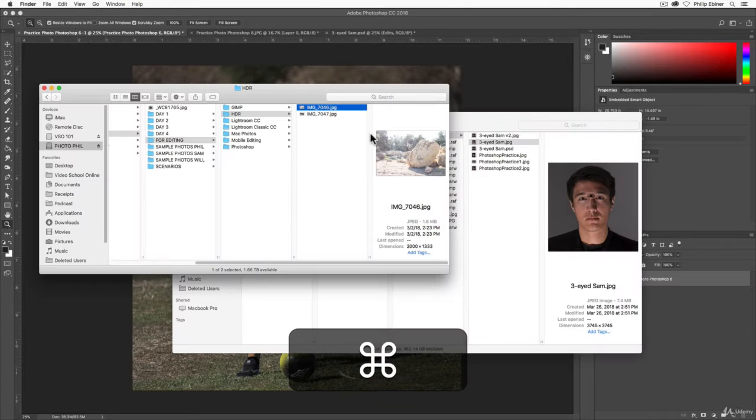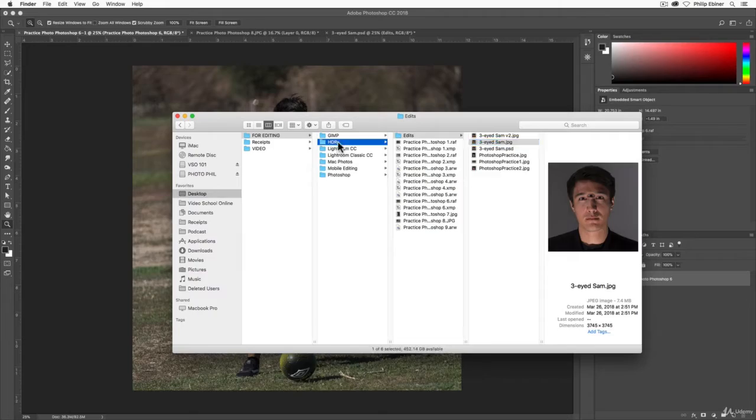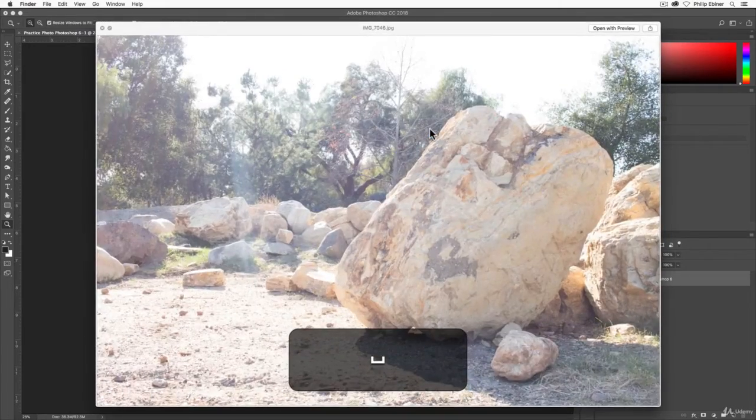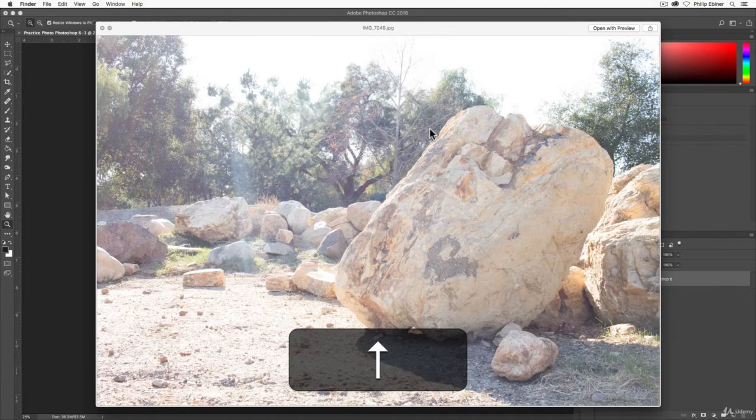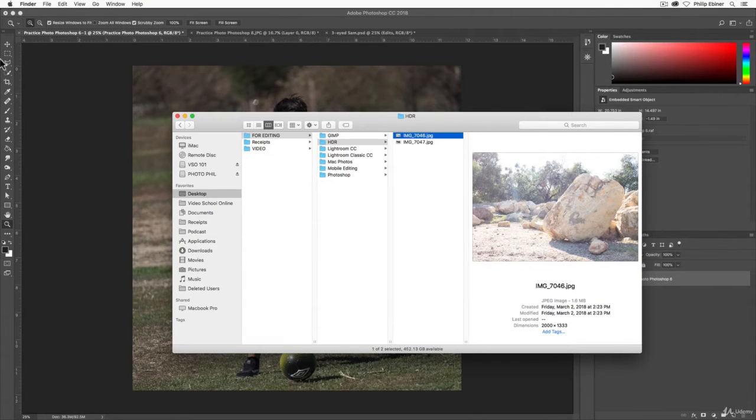So I've included in the examples an HDR folder with the two HDR photos that I took. So we have one that's a little underexposed, one that is overexposed to get the details in the rocks.